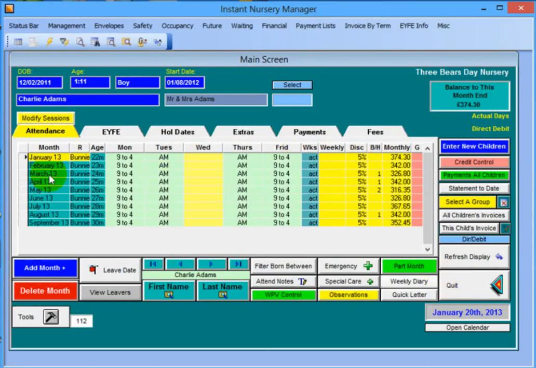So you can see quite clearly now we've completely changed that child's bookings. Now look, he's doing a 9 till 4 on a Monday, an AM on a Tuesday, doesn't come on a Wednesday, an AM on a Thursday, and he's doing a 9 till 4 there. We've also given that child a 5% discount, and the fees are automatically calculated for us. It would also automatically reduce that child's fees from March, because that child would then be 2 by the beginning of March, and his fees would be calculated accordingly.